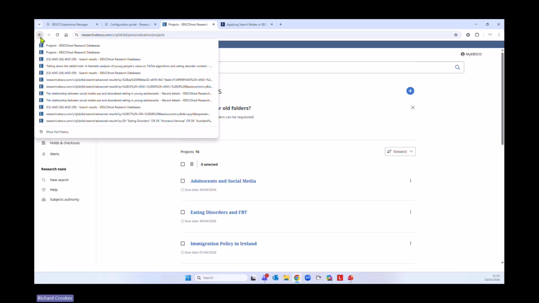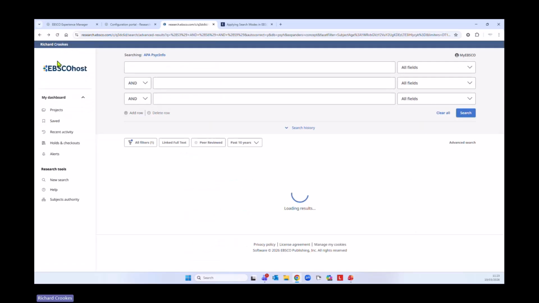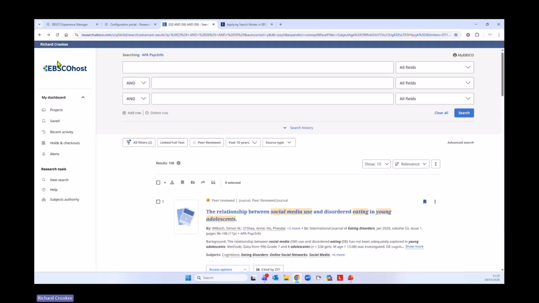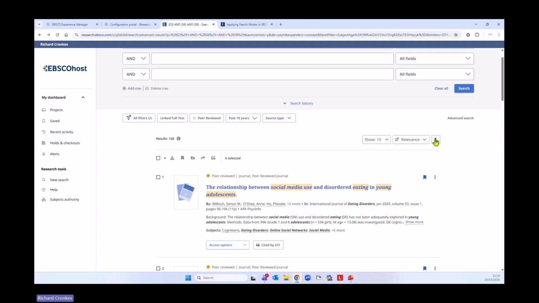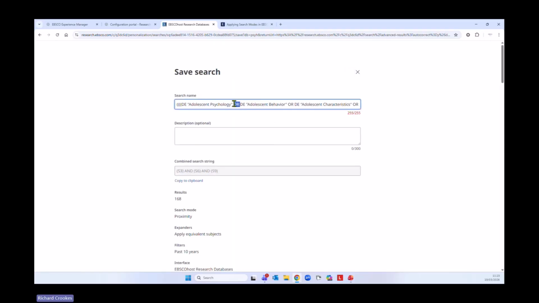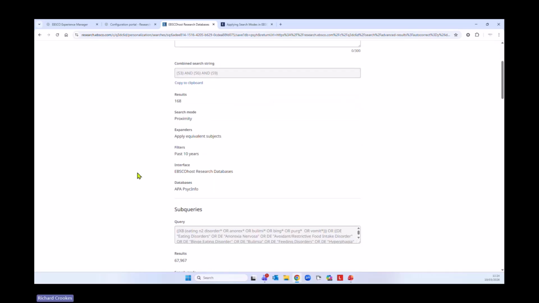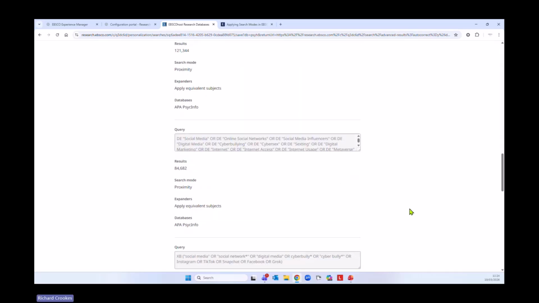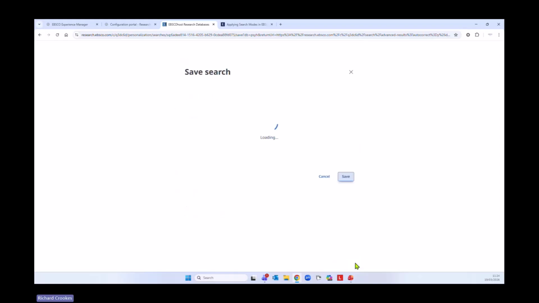But then if you go back to, say, the articles, and this time we look at saving the search, go to the tools menu above the result list, and you see save search, and for this you would need to be signed in as well. You can replace the query string with the actual topic, so adolescents and social media, and I'll say this time, and eating disorders. So the three elements are PEO. Okay. And then you can see the searches there, the subqueries listed, and then save this.